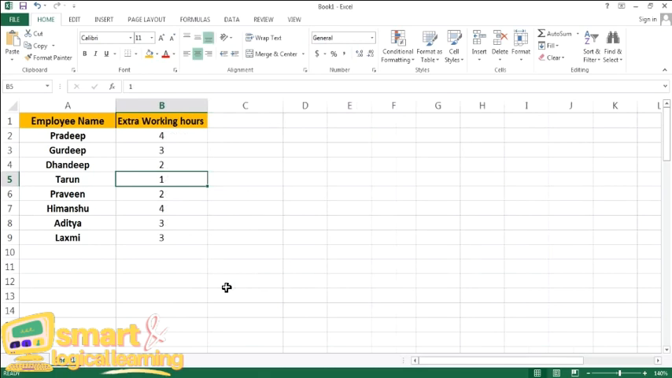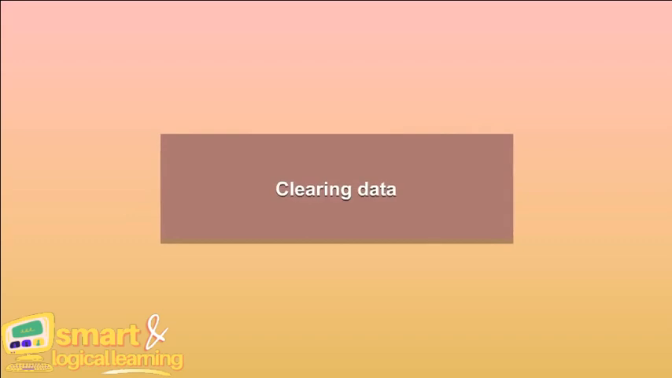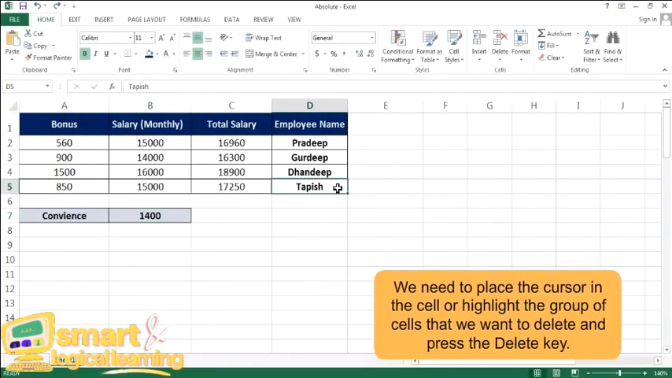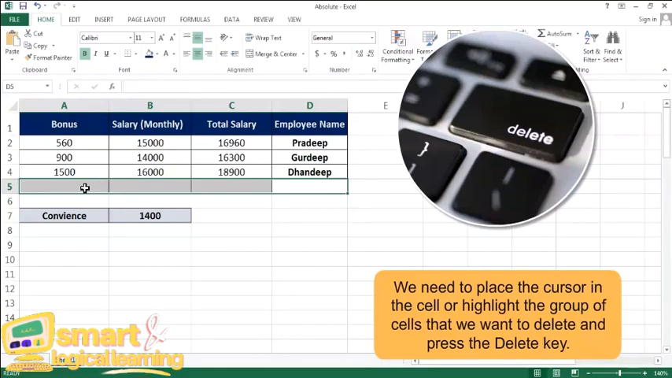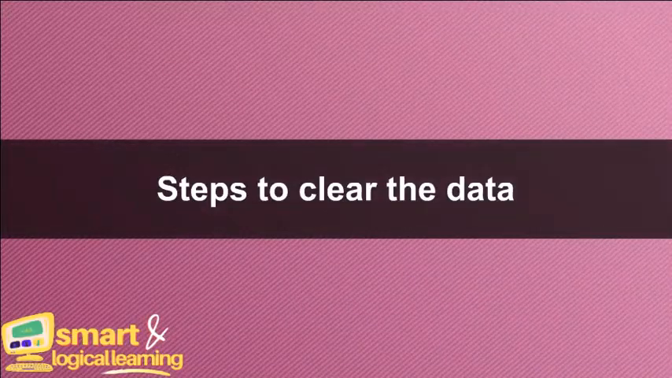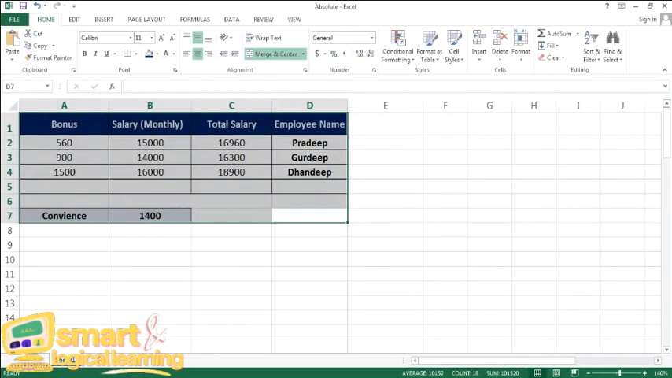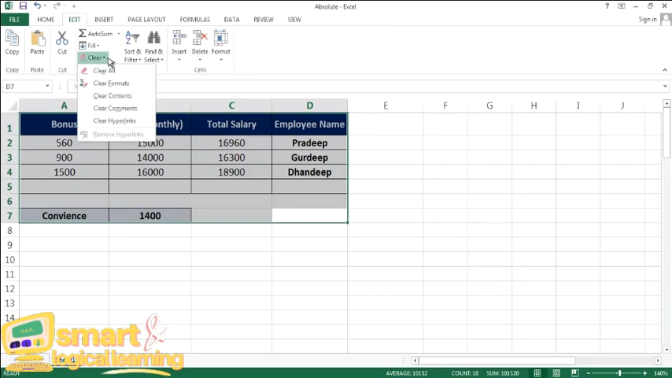Clearing data. We need to place the cursor in the cell or highlight the group of cells that we want to delete and press the delete key. Steps to clear the data. Click on the single cell or select the cells that you want to delete. Choose the Clear option from Edit menu. Choose the relevant option from the Clear sub-menus.